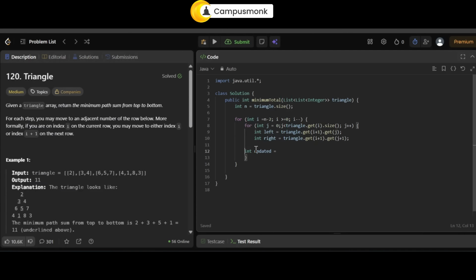Basically you are going to update the value of the new node, right? So what are you going to do? You're going to do triangle.get(i).get(j), along with what will it be? It will be the minimum of both of them, right? So you'll do Math.min of left and right, whatever is the minimum value, that will be updated. Okay. And so finally, what will you do? You will do triangle.get(i), then you're going to just set your j to be the updated value, it should be the set of that.